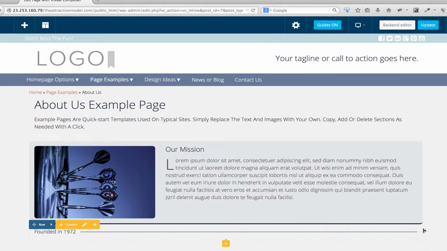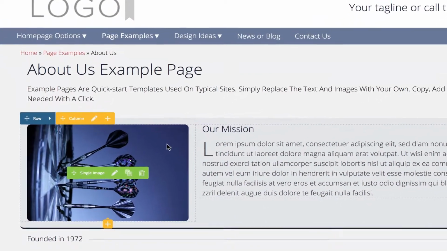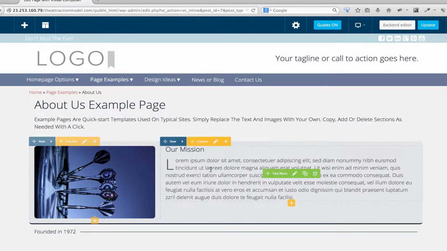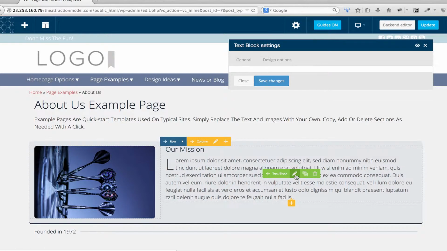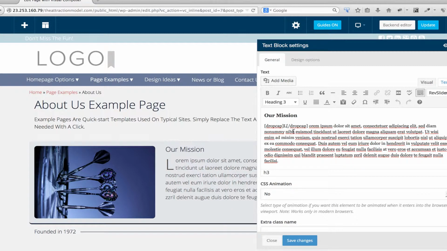Anytime I want to edit something, I hover over it. When I hover over it, I see three icons. A pencil lets me edit the content. This icon lets me duplicate the content. And the trash can deletes the content. To edit this text, I'm going to hover over it, then click the pencil. This is the same text that's on this page here. When I edit the text in the box, I'm actually editing the text on the page here.